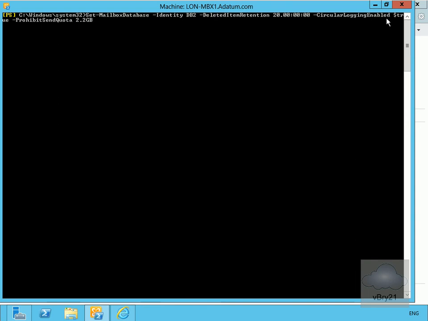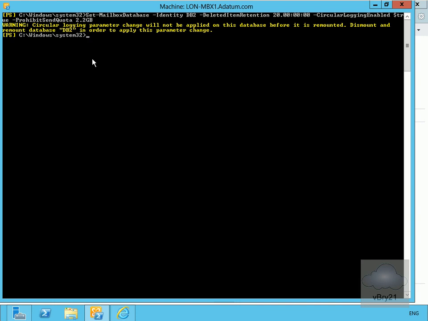Circular logging enabled true. Now, we wouldn't do this in the real world. We'd leave circular logging as disabled, because this will just reutilize log files. And then we're going to specify the prohibit send quota for all users to be 2.2 gigabytes. So at this point we'll just hit the enter key. It's telling me here that the circular logging parameter will only be applied on this database before it's remounted. So we need to dismount and remount the database DB2 in order to apply this parameter change.